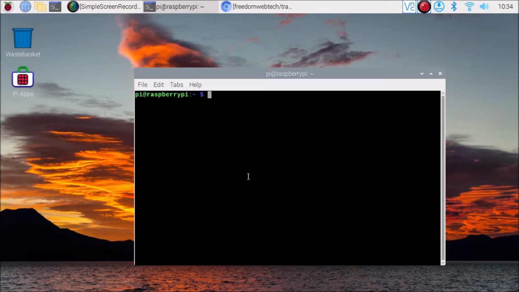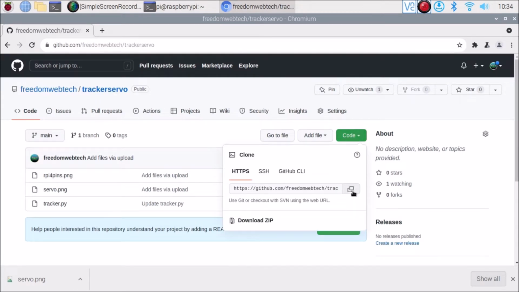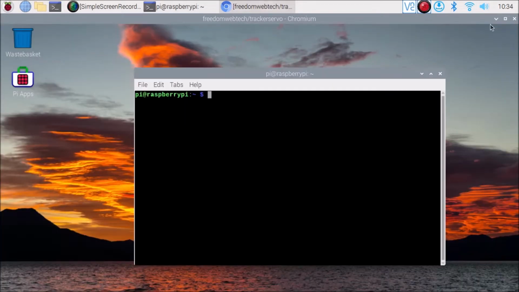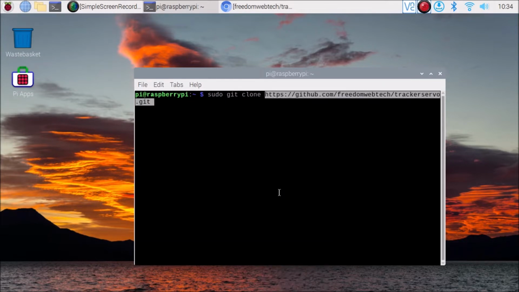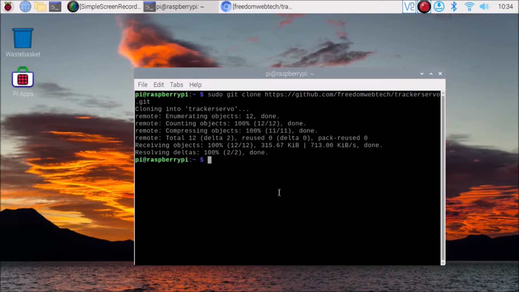That's it. Now for today's session, I have created a repository, tracker servo. I will mention the link. Go to the code, copy the link, and as we always do, we need to clone the repository. So sudo git clone and paste the repository link, and just hit enter. It will clone our repository.